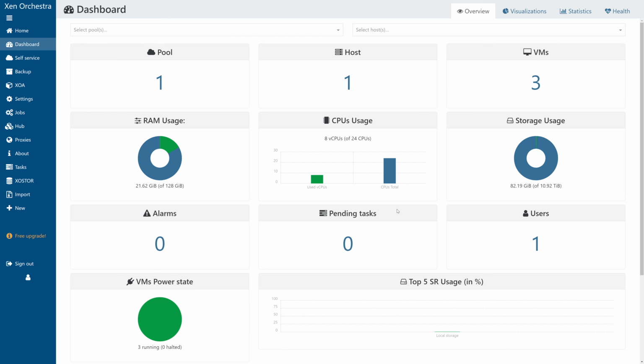This is the XOA dashboard, which gives you a basic overview of the number of pools, hosts, VMs running, RAM usage, vCPU assigned, storage used, as well as general alarm, tasks, users, and VM power state at a glance. Let's take a look at host management specifically, since that's what we were just looking at in ESXi.